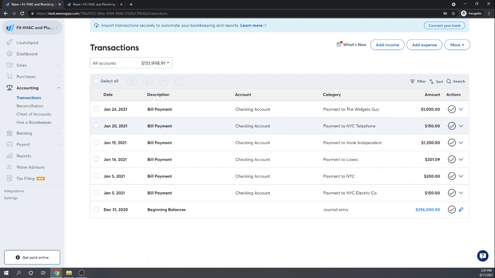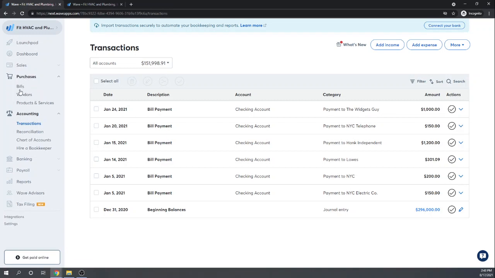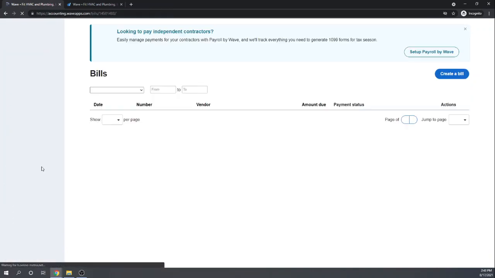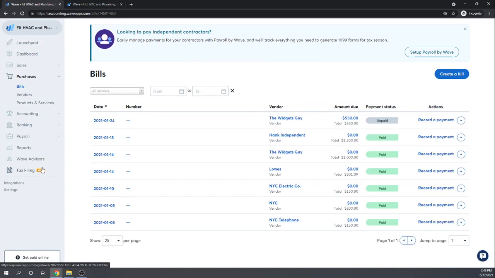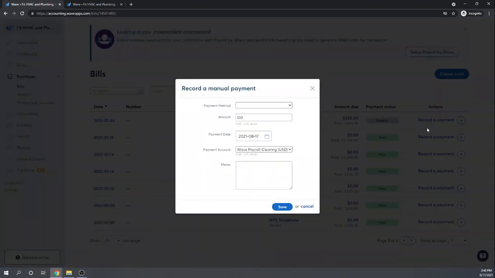Okay, now it's wanting us to short pay a bill. So pay $400 of the $550 owed to the widgets guy. Okay, let's see if we can do this. So let's go to bill payments, and we owe $550 and we're wanting to pay $400 of it. So let's record a payment, and we'll just say it's a check again. Nice, we can change the amount here to $400.